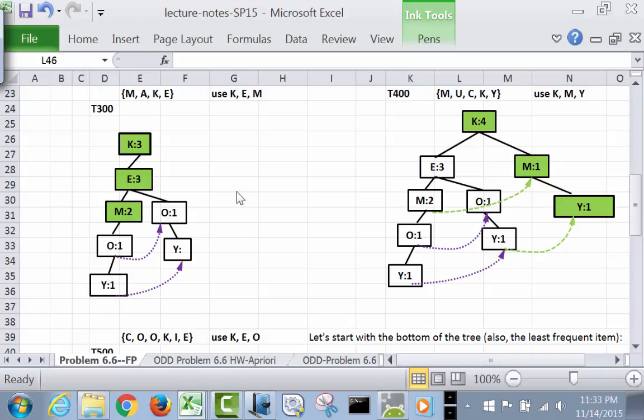The next transaction was M-U-C-K-Y. We'll use K, M, and Y. U and C were not frequent. And we have to start a new branch over here, K, M, and Y. And notice how we keep connecting our indexes there.